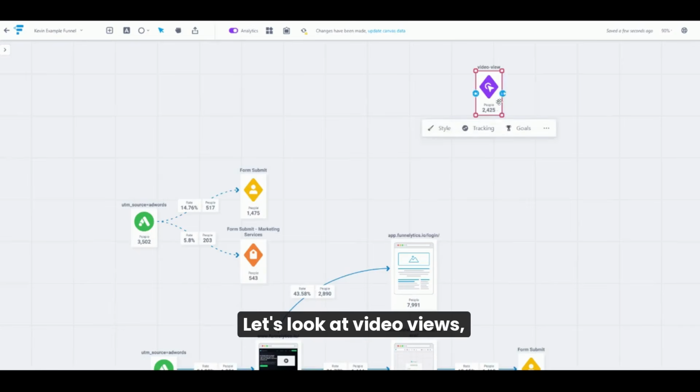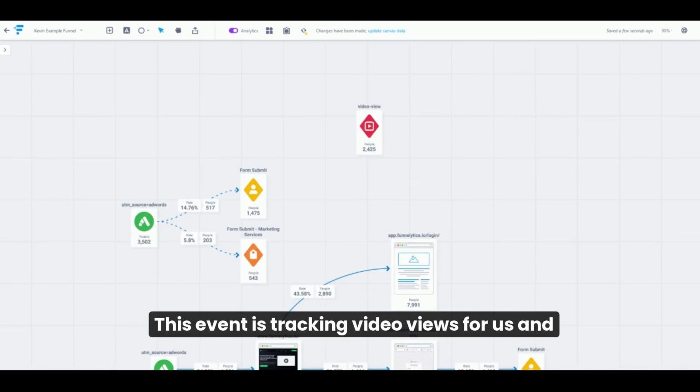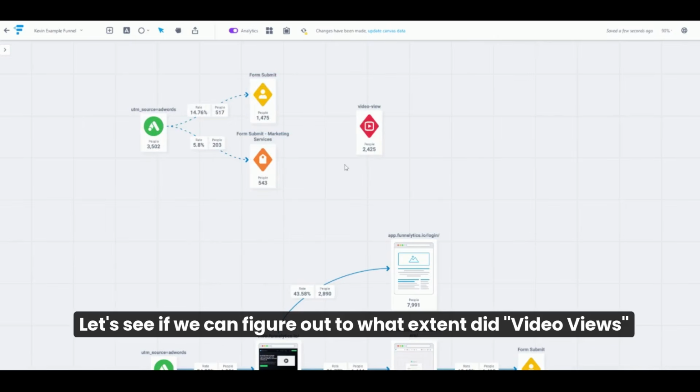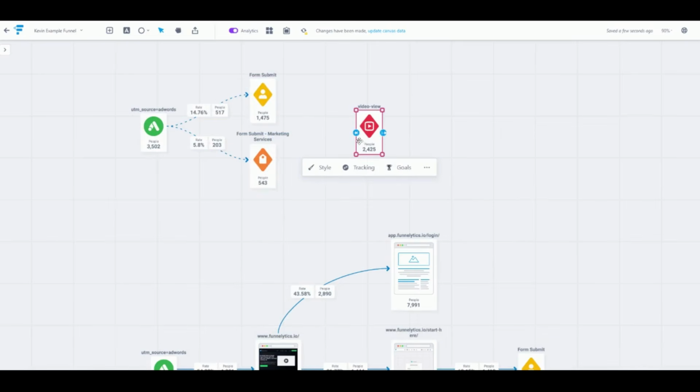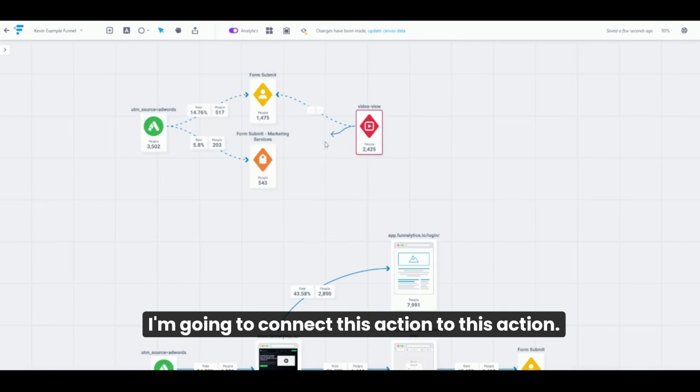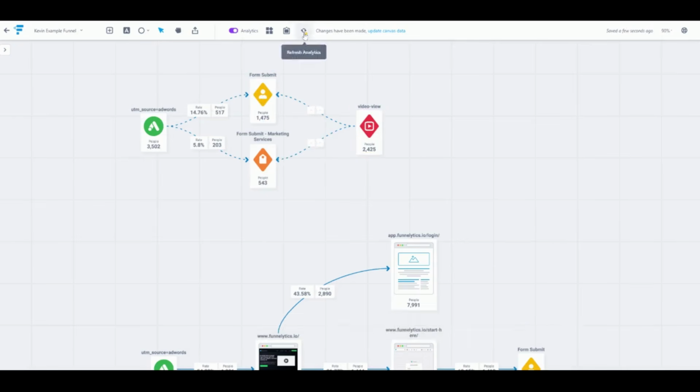But let's look at video views. It's a great example. This event is tracking video views for us. And we do that through Google Tag Manager. So now let's see if we can figure out to what extent did video views contribute to the form submission? Again, I'm going to connect this action to this action, hit refresh.